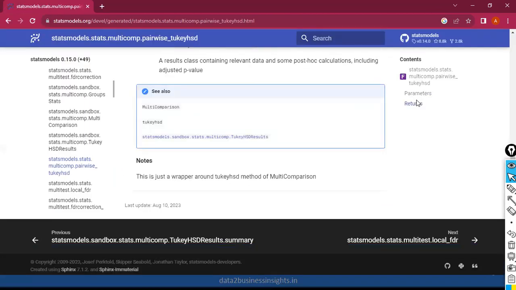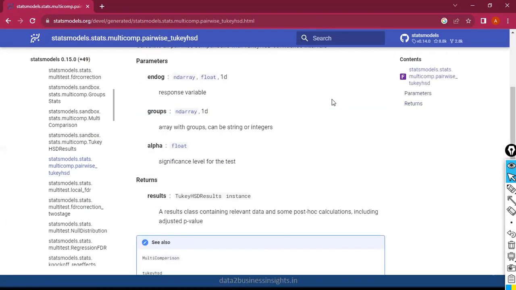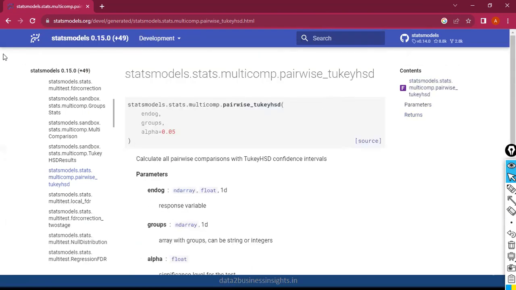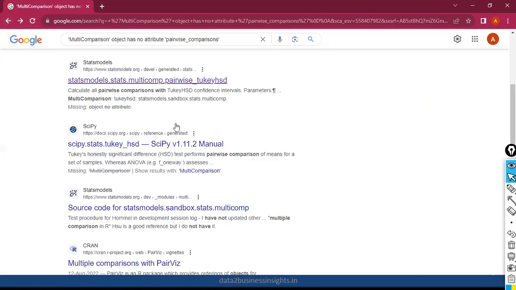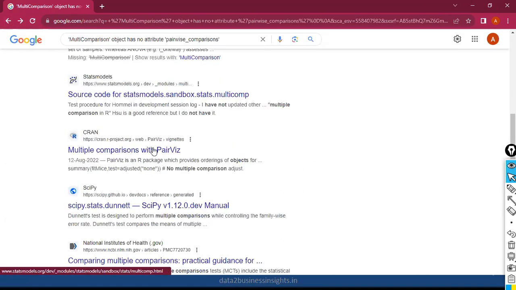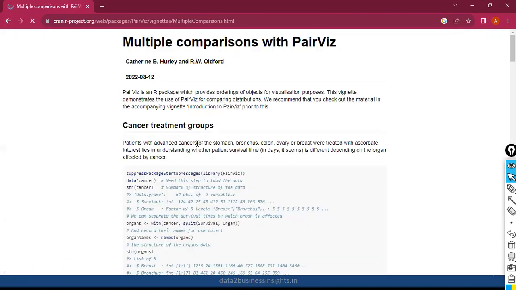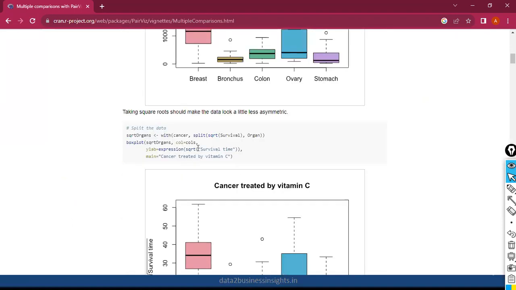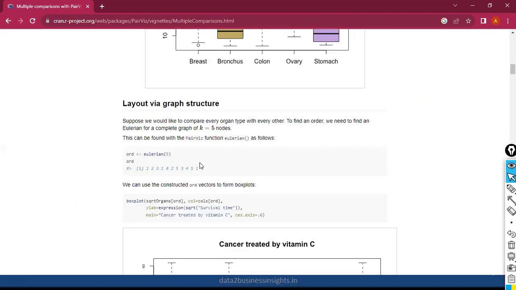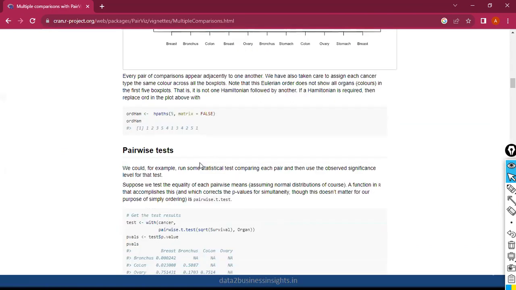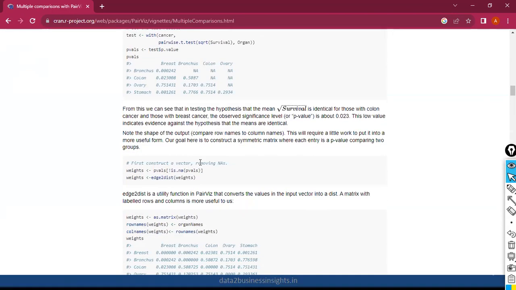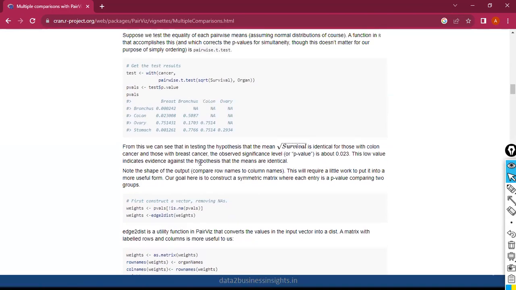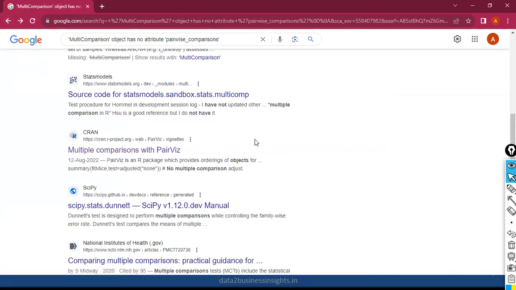Sandbox stats multi-compare. Okay, this is just a thing here, but they did not give any example here. The package name is that one, pairwise. Likewise, you can do that. Tukey HSD, where is it? Pairwise data. This is your R language. Okay, this is R language, not Python.